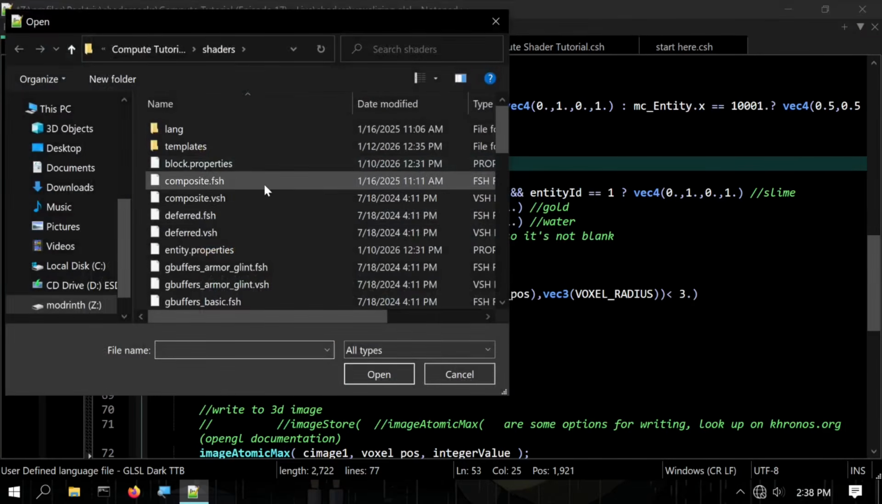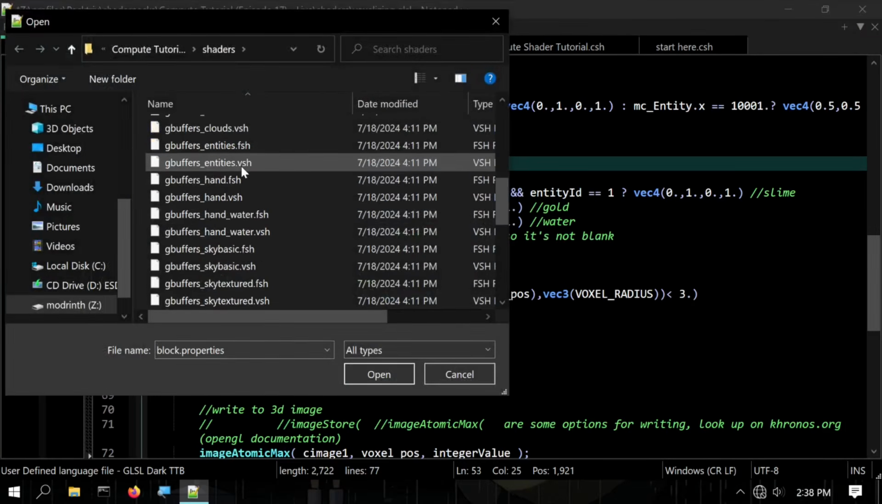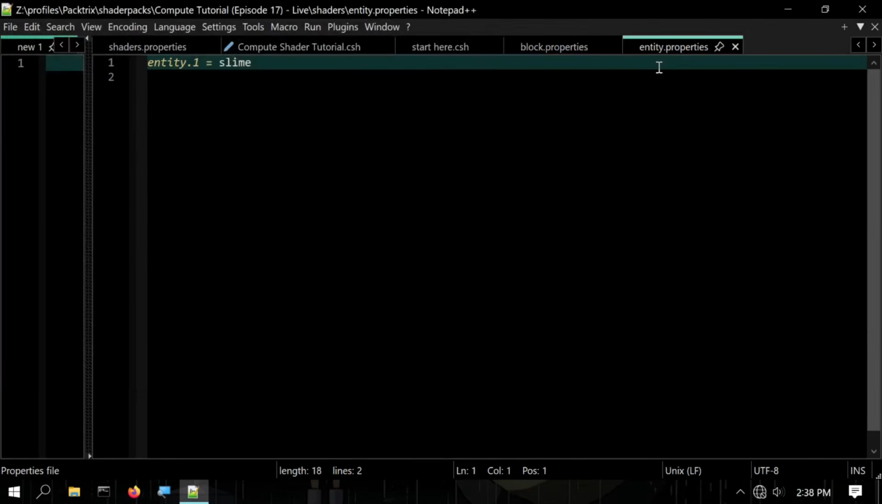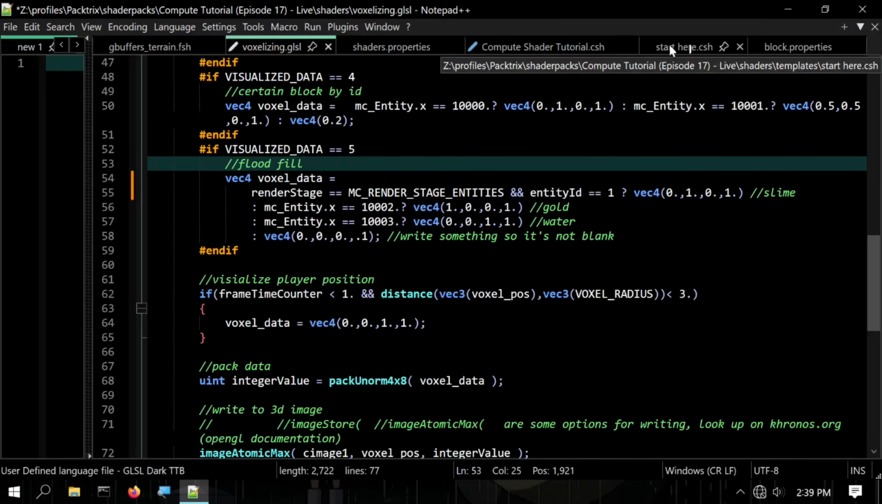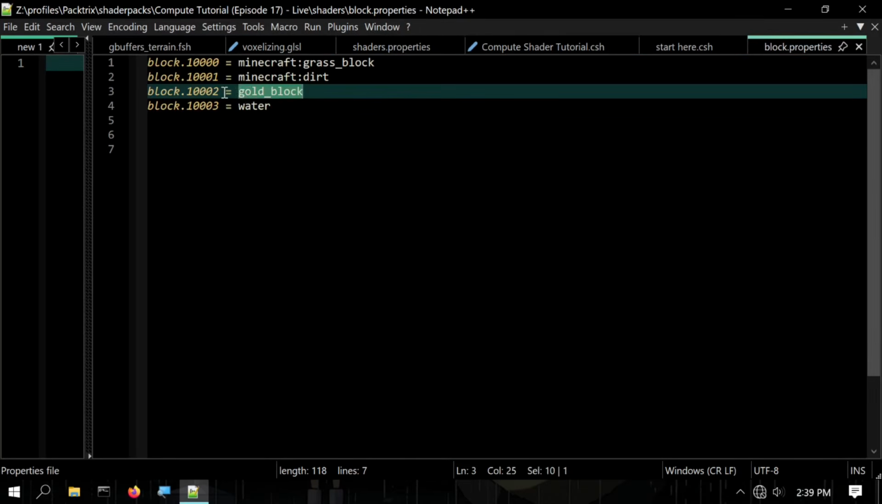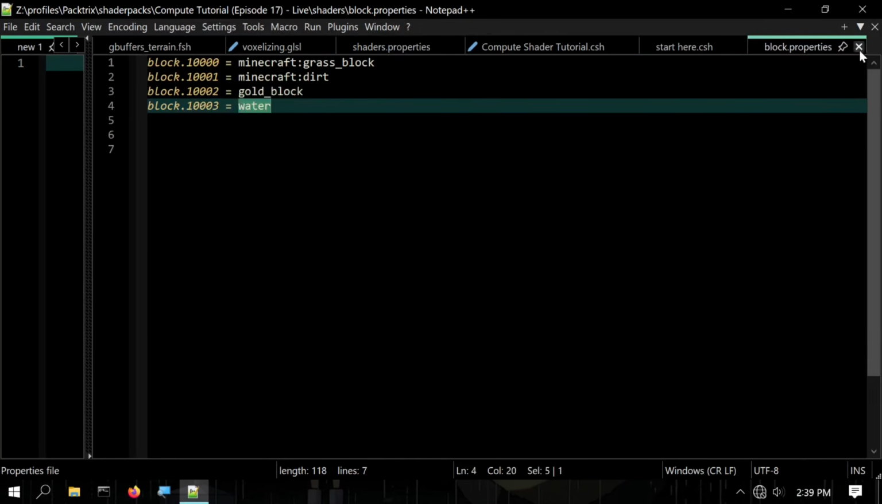We also had made changes. Changes will be there already for you in block.properties, and entity.properties will now exist and we'll have data in it. So in entity.properties, we're saying that entity 1 is slime. And that's what gives us that slime value. And in our block.properties, we added gold block to number 2, and water to number 3.